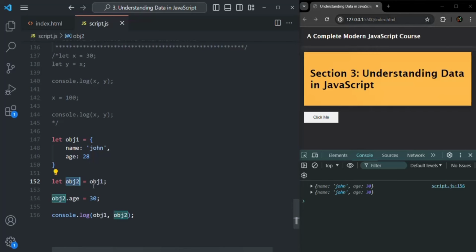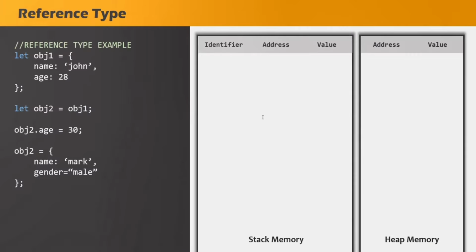So in this example, we are not copying this object from obj1 to obj2. Instead, this object will be created somewhere in the heap memory, and we are copying the memory address of that heap memory from here to obj2. Let's try to understand it diagrammatically again. Here we have the same example which we saw in VS Code. We are creating this variable obj1. So obj1 will be the identifier name, and to that we are assigning an object.